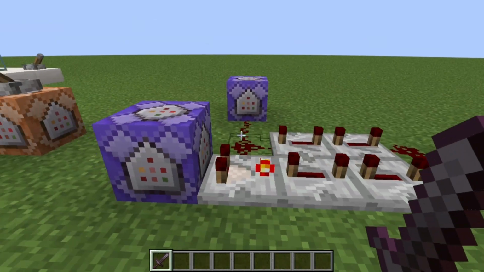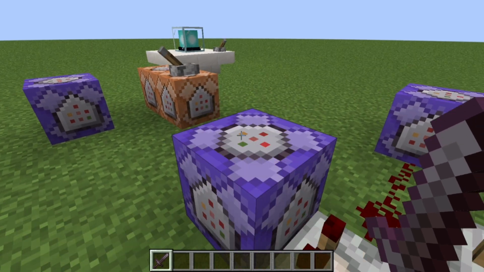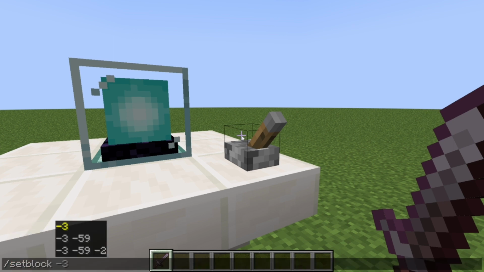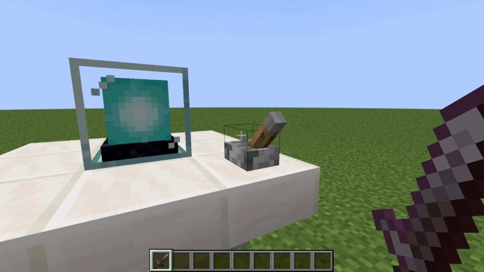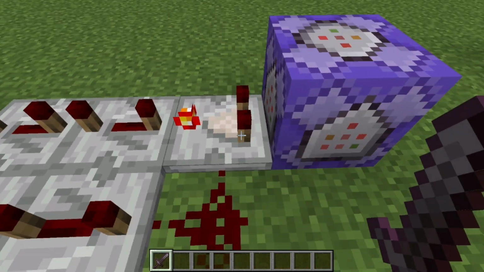Right here, this actually controls the animation itself. This command block is just simply executing if the lever is powered. So if the block at these coordinates is a lever, powered equals true. How would you get the coordinates of the lever? It's very simple. You just do setblock and then tab, tab, tab, and then you could just delete the setblock part and then just copy and paste this wherever you like. Basically, this is executing if that is powered, and if so, it'll power on this comparator.